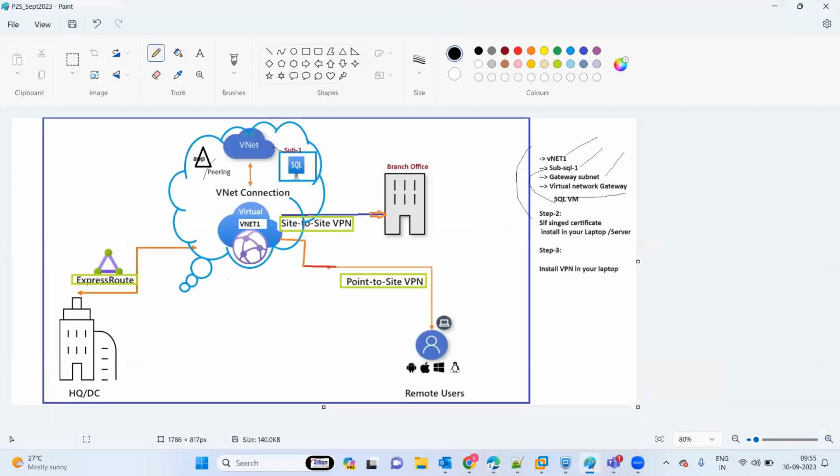So, all right. Yesterday, whatever we discussed, point to site configuration with the combination of SQL Server infrastructure and service. That is basically we just followed step one, step two, step three. So when we're configuring this virtual network gateway, it is going to take 15 minutes max.